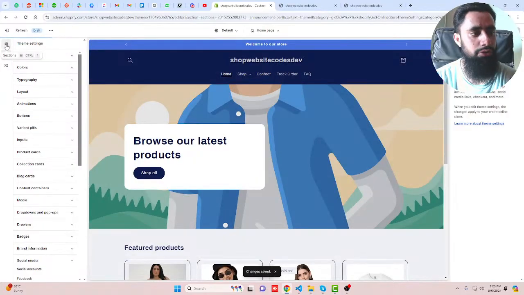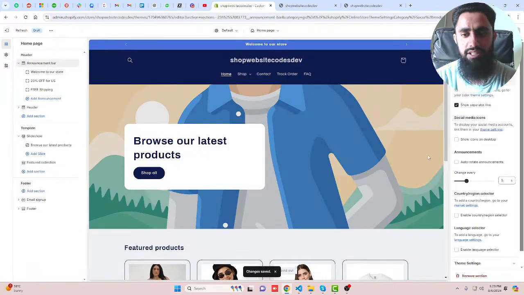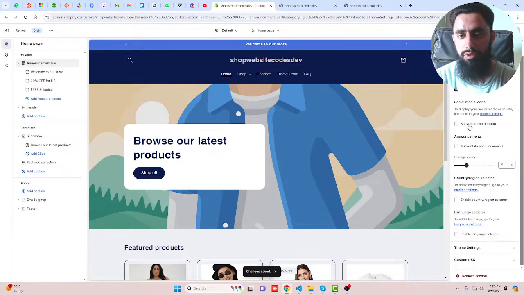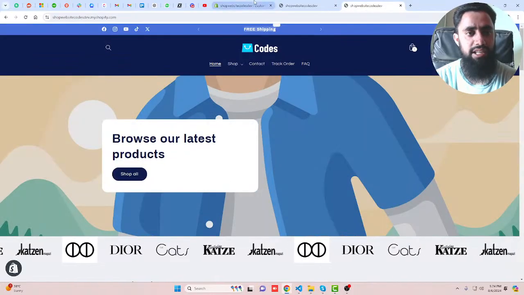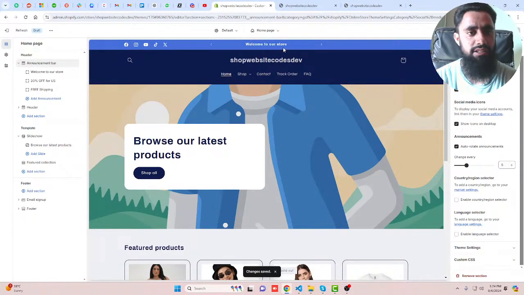Then after, you should go back to the announcement, and on the right you will see that we have auto show icons on desktop, and we also have auto rotate announcement. So after each 5 seconds this will be rotating. All right, and then click on save. So now our header section is completed. You can see we have this header section, and now we have completed it.